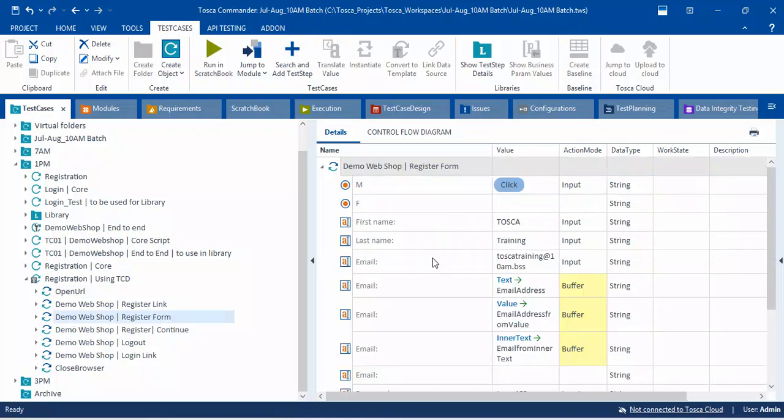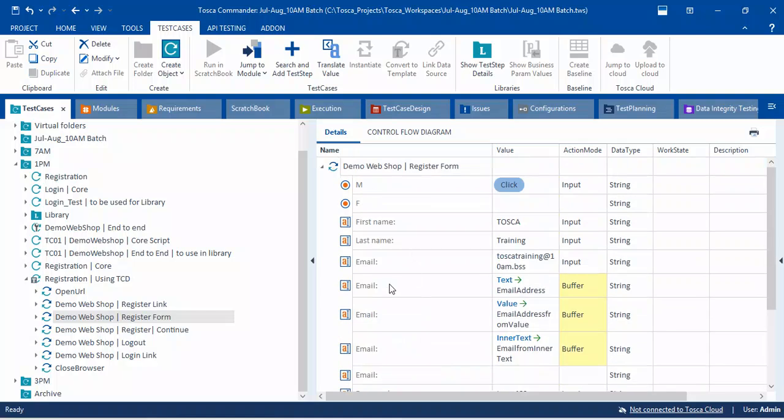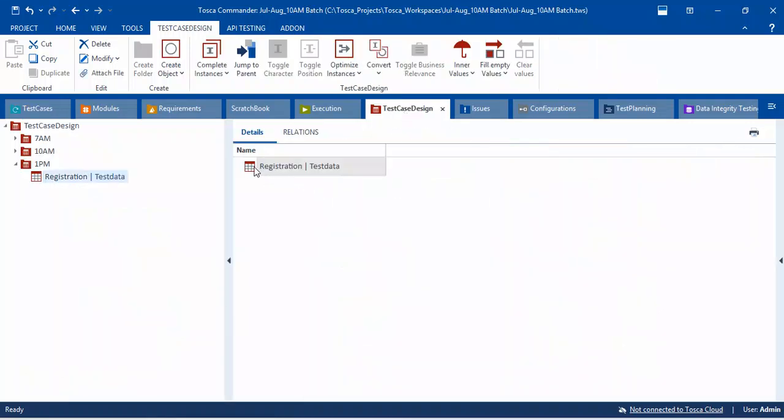We want that data to be fetched from the TCD for first name, last name, email, and the password, also confirm password. These 5 to 6 fields we need. So all these fields we will specify there, and we will store data there only in TCD.